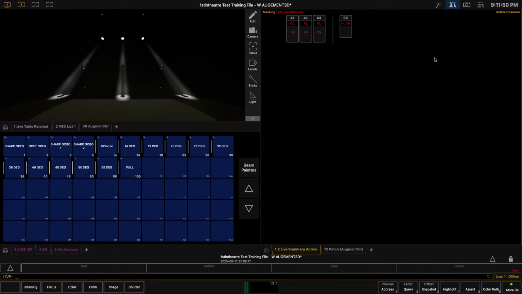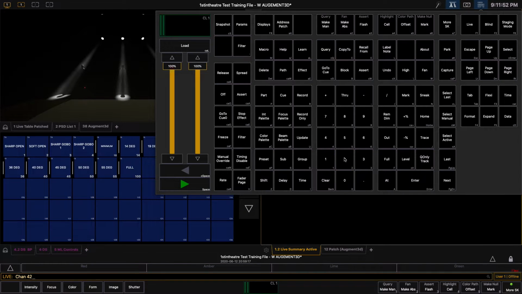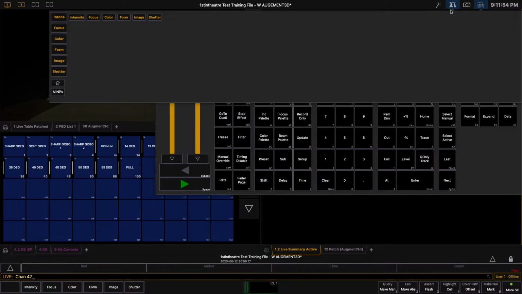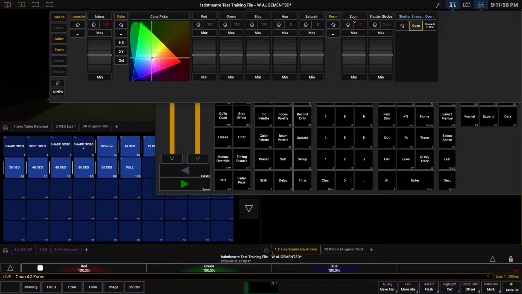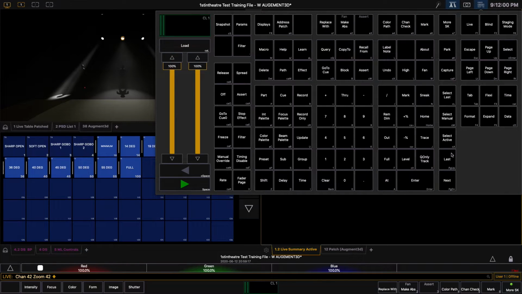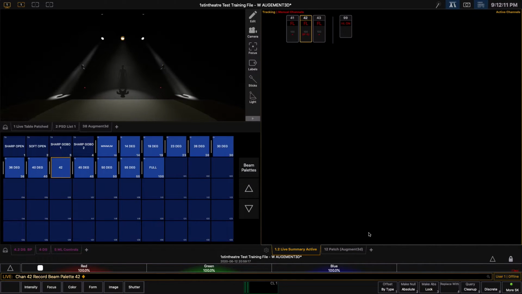To show you how this works practically, I'm going to use channel 42 to program a 42 degree beam palette. So using the moving light controls, I've set channel 42 to a zoom size of 42 degrees, as you can see. And now I'm going to record channel 42 to beam palette 42 using the same method as earlier. Now that I've done that, when I select channel 41, you can see that beam palette 42 doesn't light up. And if I click on it, nothing happens.